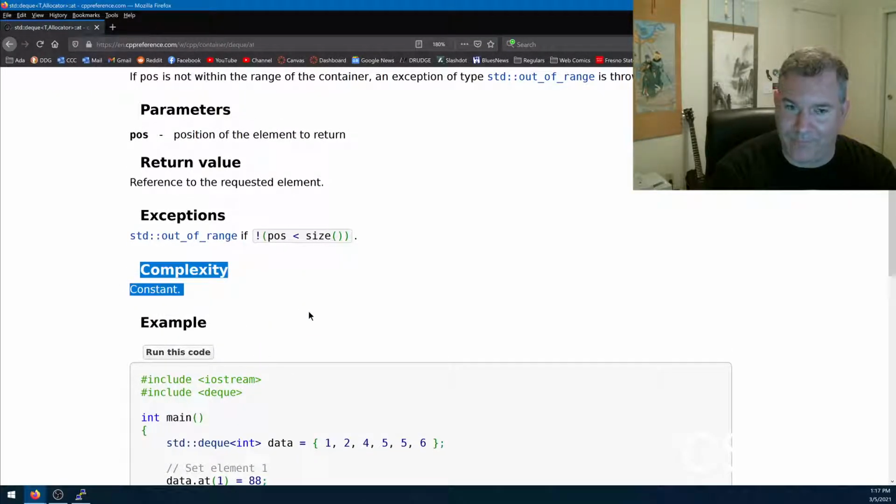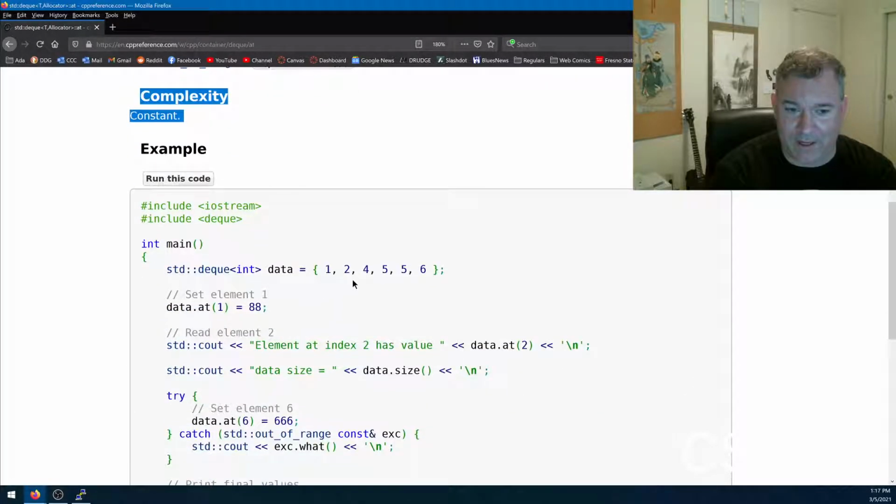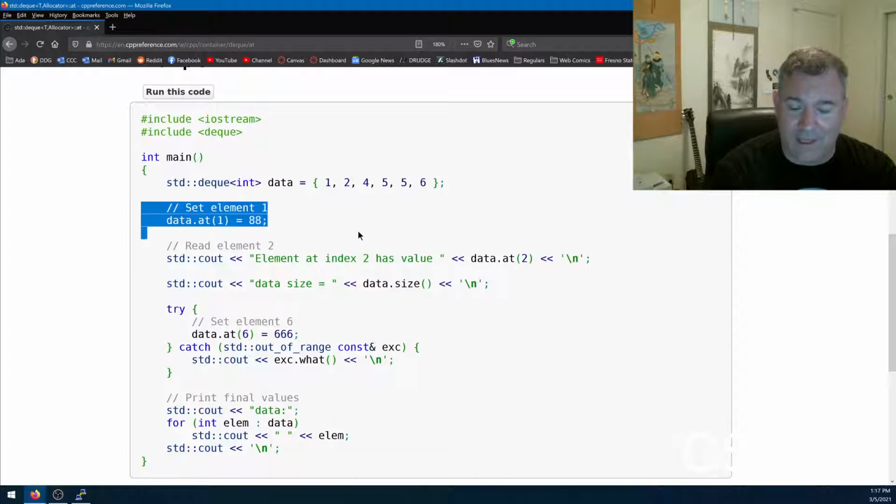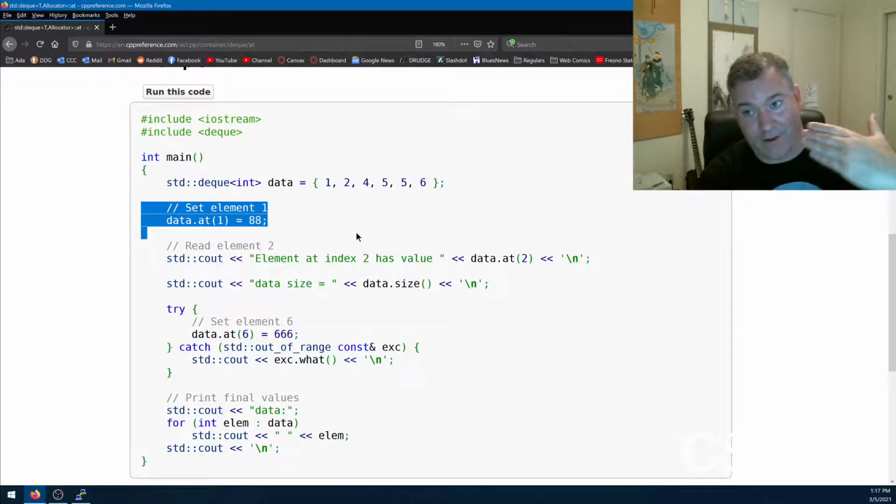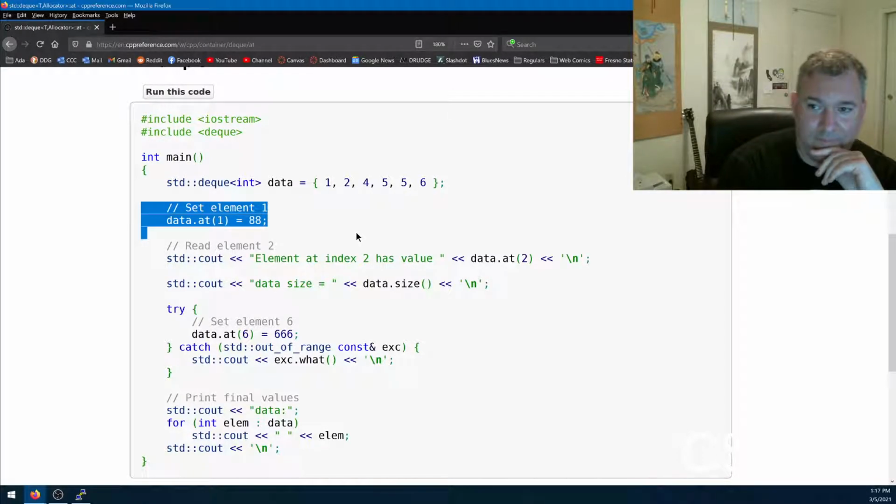Order one .at. Yep. So it's better than a linked list. Constant running time. You can randomly access elements out of the Deque. You can't do that with a linked list. With a linked list, you have to iterate across the linked list, right?